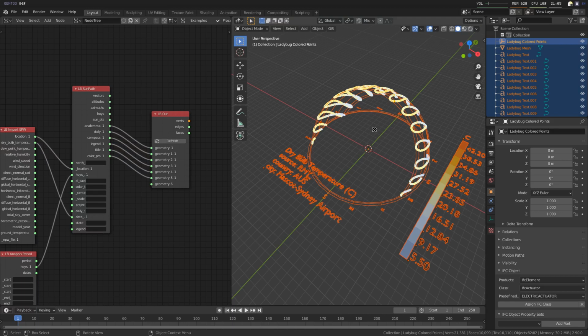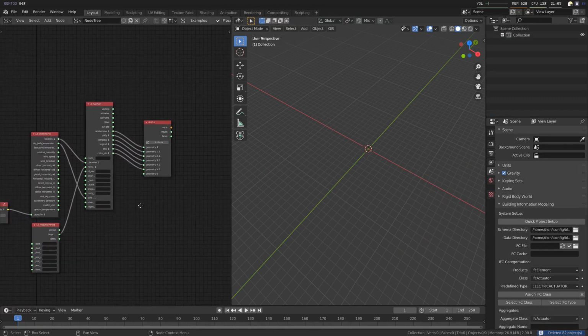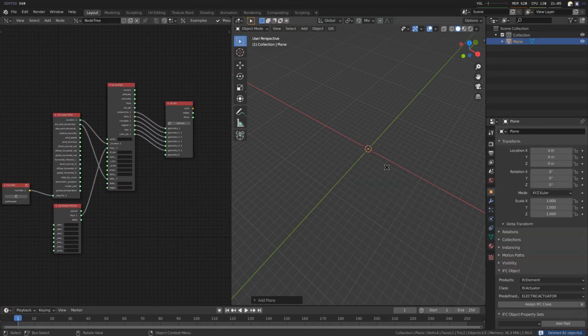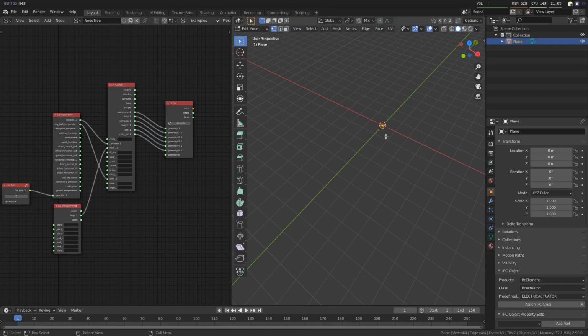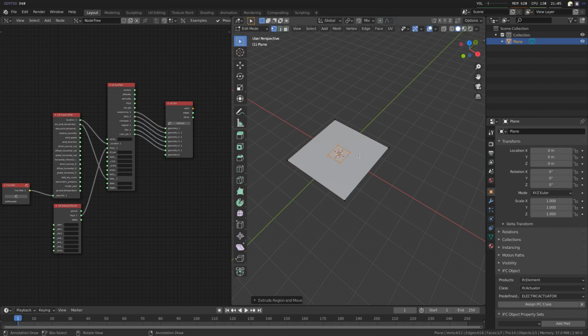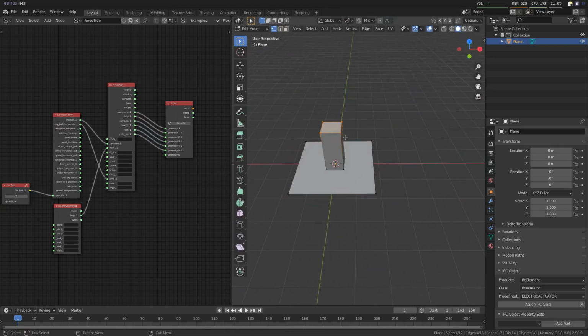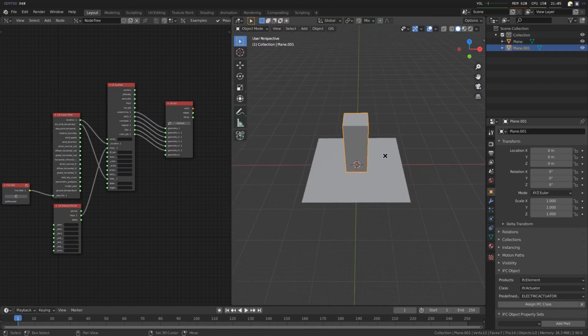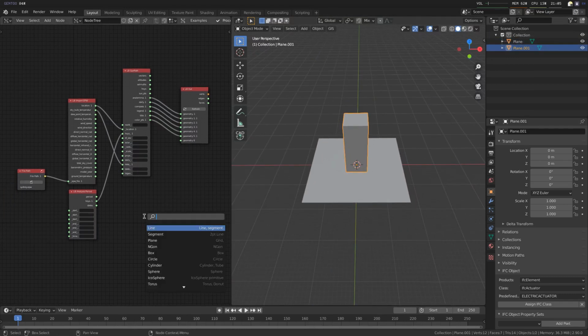As one more example, I'm going to delete this and do a small analysis of a plane, and we'll make that plane a little bit bigger. And we'll also create a little building, and I'll separate the two objects, one for my plane and one for the building. And we're going to do an analysis of sun hours on this plane and building.